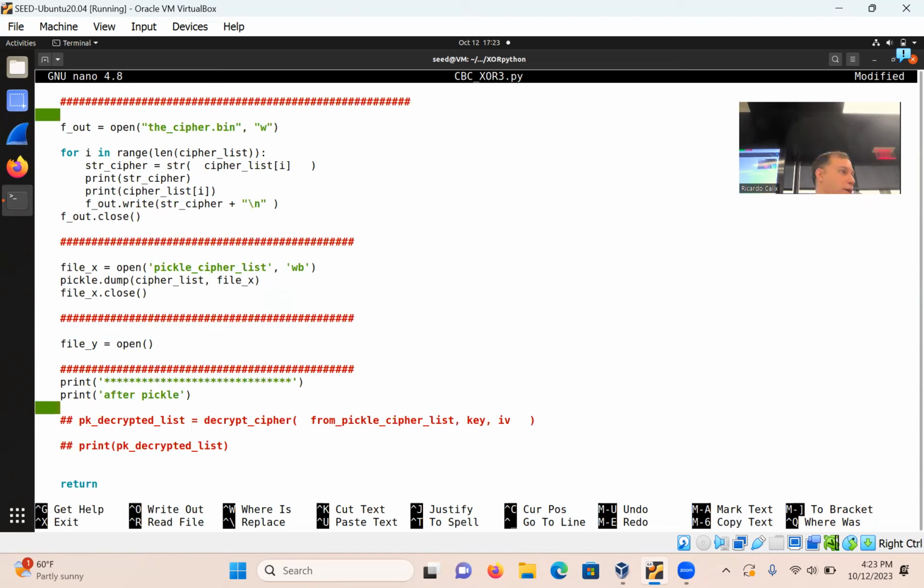And what do you open this time? The pickle file, right? This is what you sent to your friend. This is what gets sent via email or something. So this is pickle cipher list. Okay. And then now, instead of WB, because we are reading, we're going to say what? RB, right? So read would be the common thing, but because it's byte arrays, we're going to say RB. And that looks, oh, I'm missing a single quote.